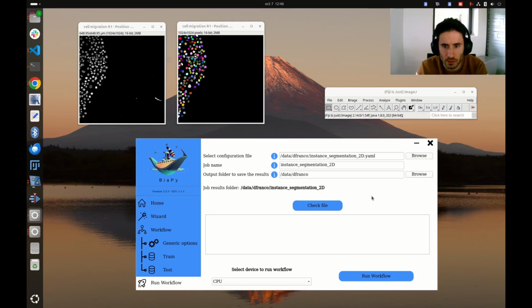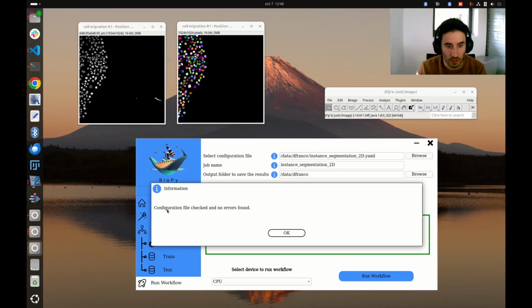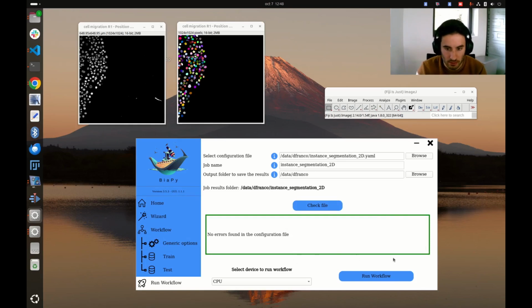Apart from that, there is also an option to check the configuration file consistency before running BiaPy. So no errors were found. Everything is in green, and after that we need to select which device we are going to use for running our experiment. Here I have 2 available GPUs and CPU. It will always appear. So I will just select one GPU card, and then I will click on run workflow to finally run this experiment.